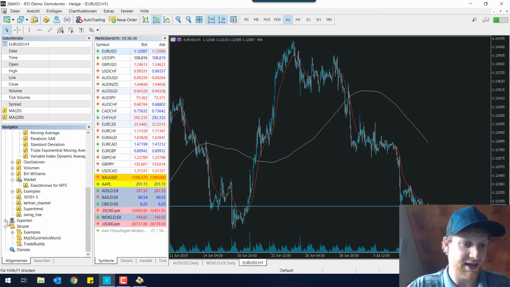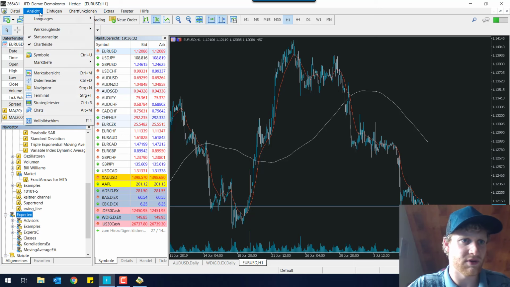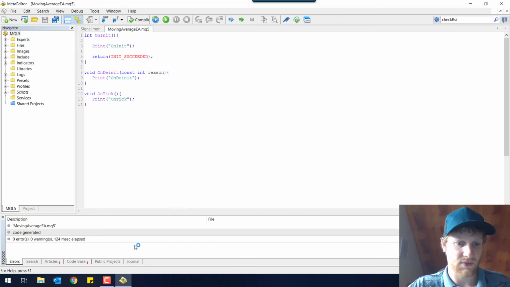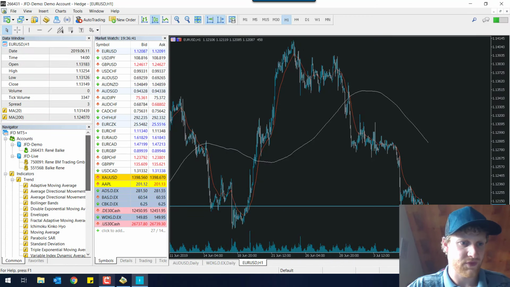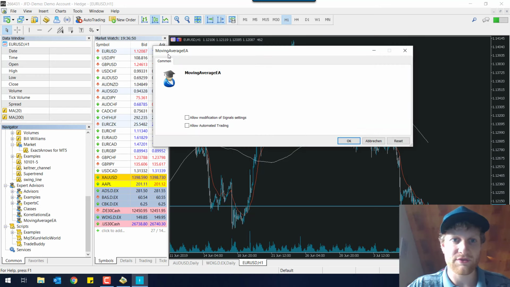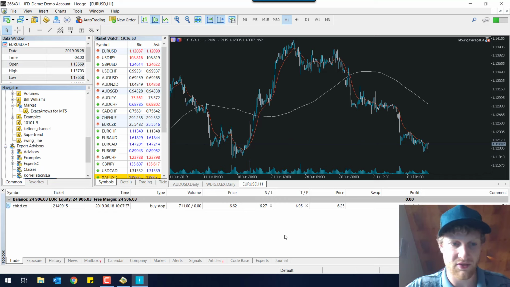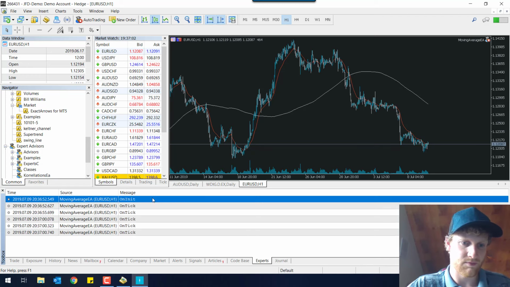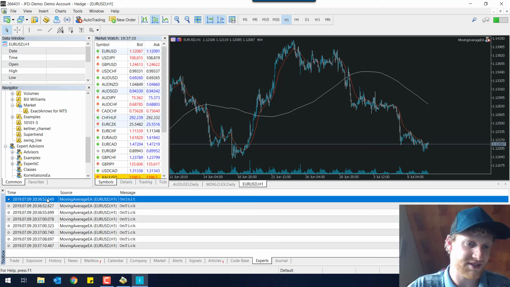And in the Experts tab here, this is in German again, so I will switch to English. Restart, and there we go. So you will find it under Expert Advisors, and there we can see Moving Average EA. If I attach it to any chart, I can press OK, and we will see in the Experts tab, there is an information that says onInit. So this was the first message that we received. You can see it by looking at the timestamp on the left side here.